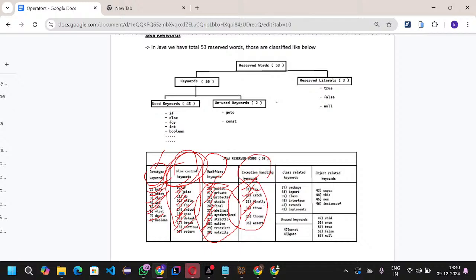So what is the purpose of each keyword? Going forward, with respect to those topics, we will learn. Next, class related keywords. Class related keywords are like package, import, class, interface, extends, and implements. These are class related keywords.